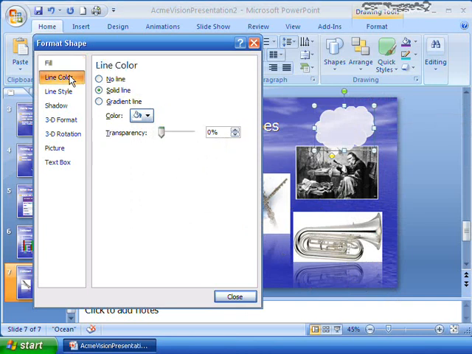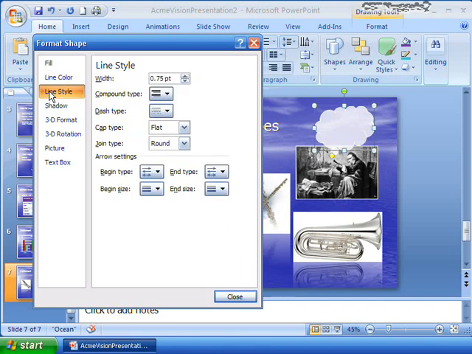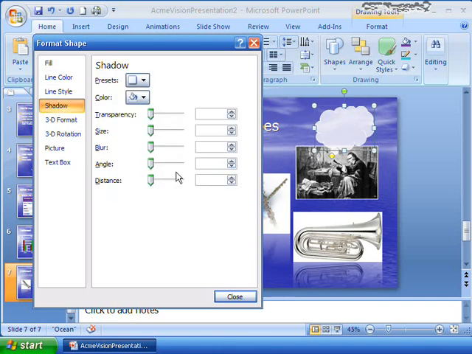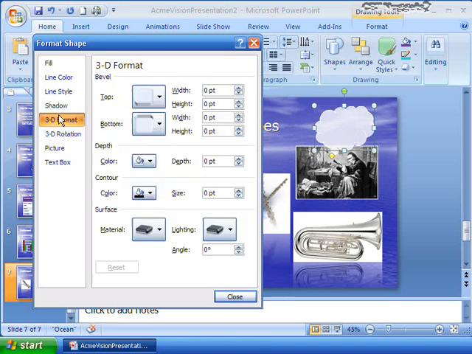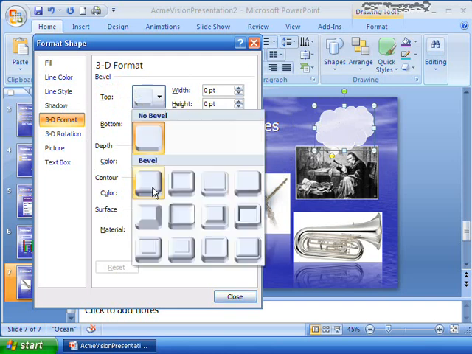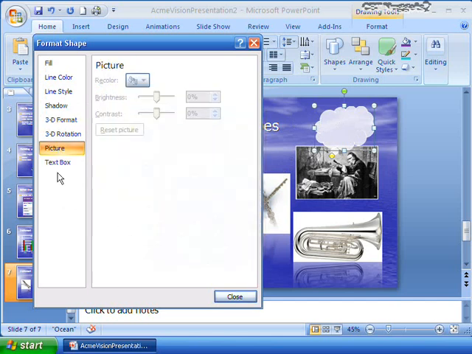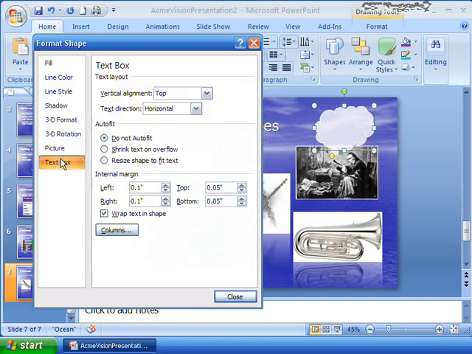Now, of course, we can change things like the line color, the line style that goes around it, the shadow, whether you want a drop shadow or not, the presets that are already in, transparency, blur, 3D format. Do you want it to have a kind of 3D fill for it, like a beveled edge or a relaxed inset or something like that? The picture itself, if you had a picture, and the text box.